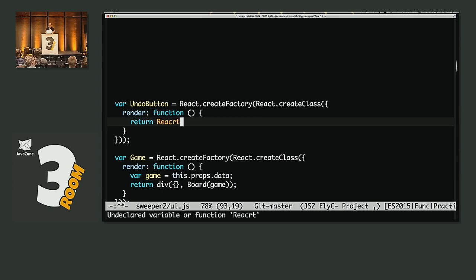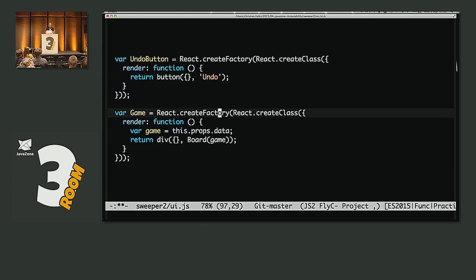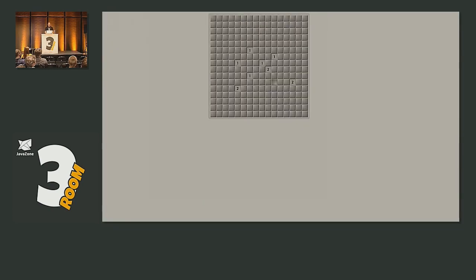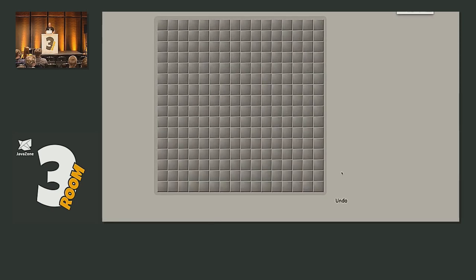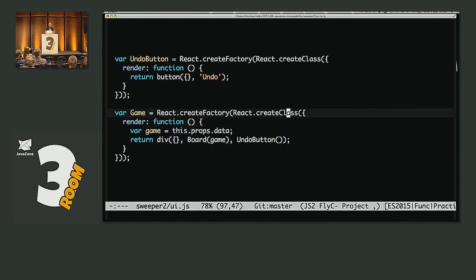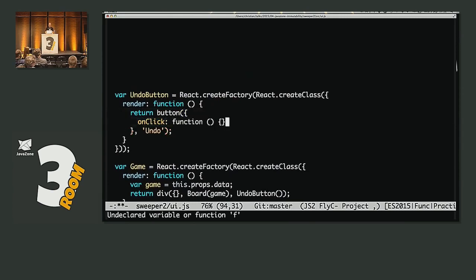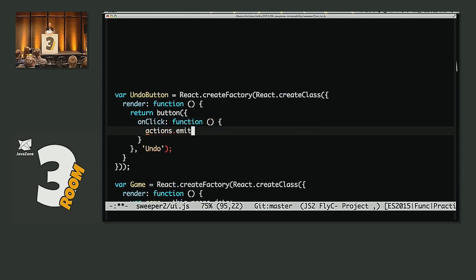We'll render an undo button into the game, and we'll add the undo button to the game. Okay, here's the game again, and there's a misplaced button that doesn't look like a button down here. It doesn't do anything, but there's a button there. So when you click that button, we are going to send a message just like we did before. Actions, emit, undo. And this doesn't need any arguments. Undo just means revert one step, please.